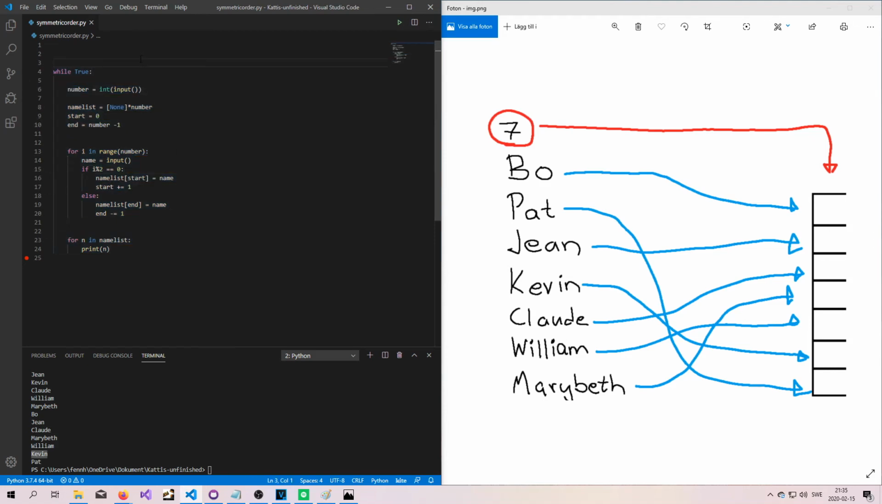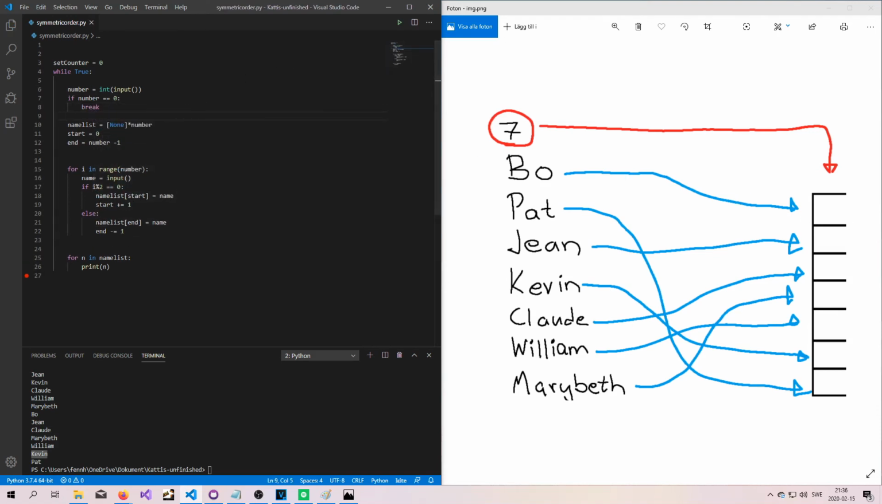We want to make a variable which is set, perhaps. Set counter is equal to 0. And then we can check if the number is 0. And then we want to break. And I'll explain why we did this and what it does in just a second.